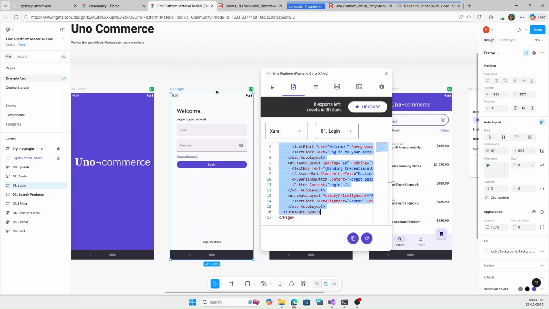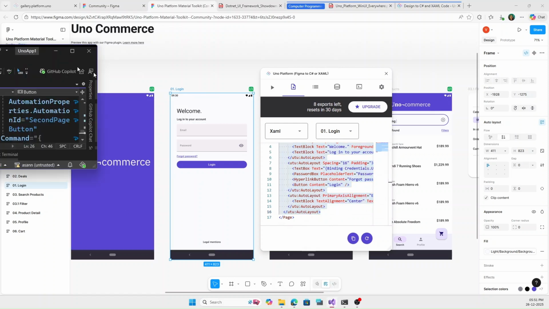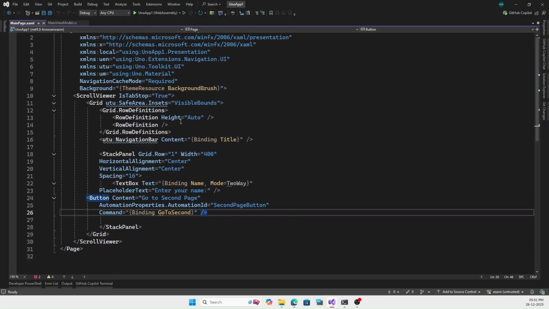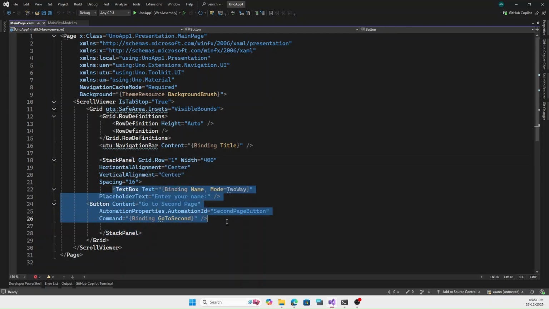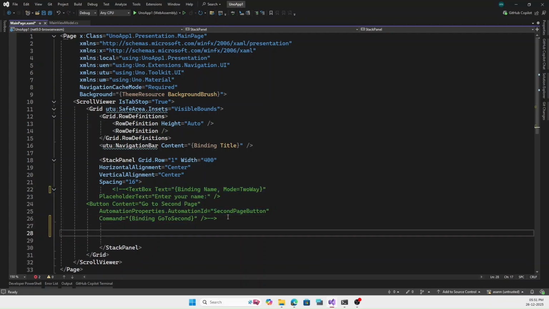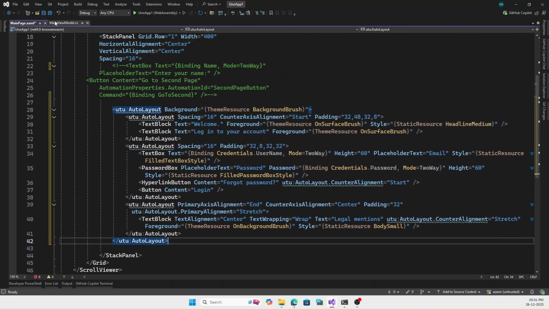And remember, I showed you the app that I ran before, which had this text box and the button. So I will go ahead and remove all of this code over here within our stack panel. So here is my stack panel. And within that, I have this text box and a button. So I will just comment this out. And here I will paste in the code that I got from Figma. And let me save this.